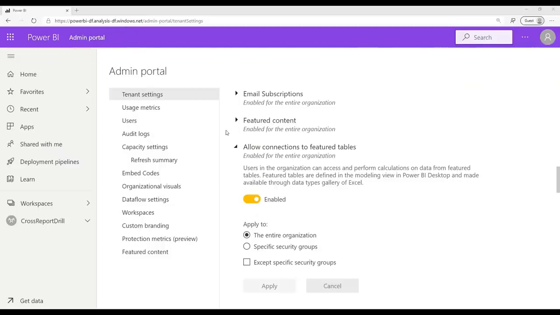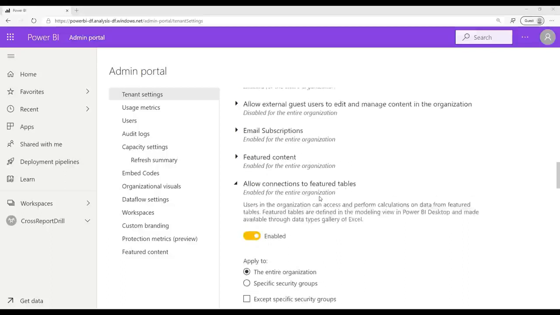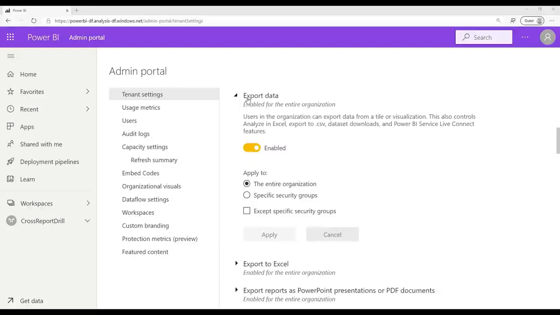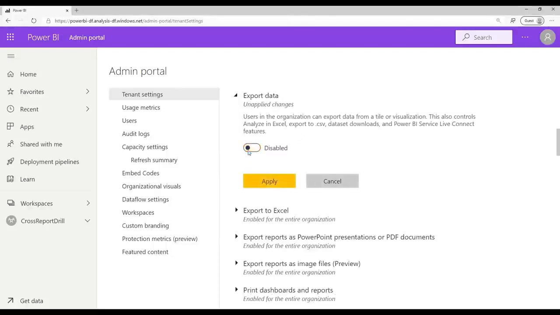Now, to configure all of this, you can actually go into the Power BI admin portal and use the Allow Connections to Featured Tables property to determine what's right for your organization. By default, it's enabled, but you can disable it. Also, if you change the Export Data property and you disable it, then that actually disables the featured table feature too.